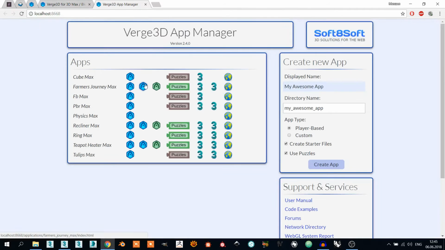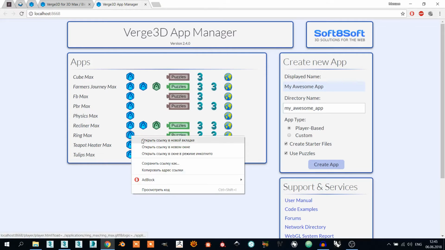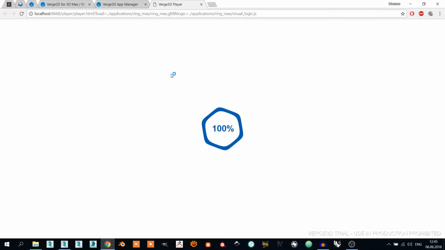Let's run it. As you can see, it works in a browser. Here you can see the list of all the applications that you have. For now, it is the list of base Verge3D applications, which come with Verge3D. Those are the applications which help to demonstrate the potential of Verge3D. You can run any of them. For example, let's run the Ruin application.